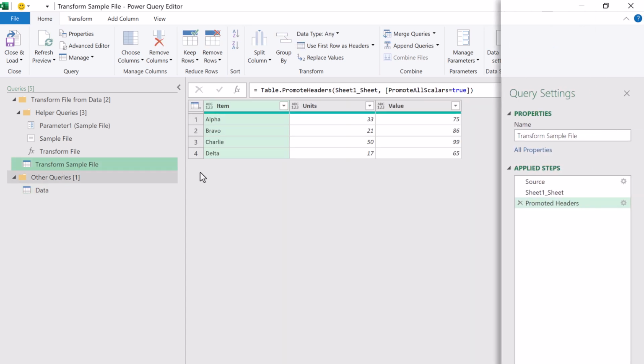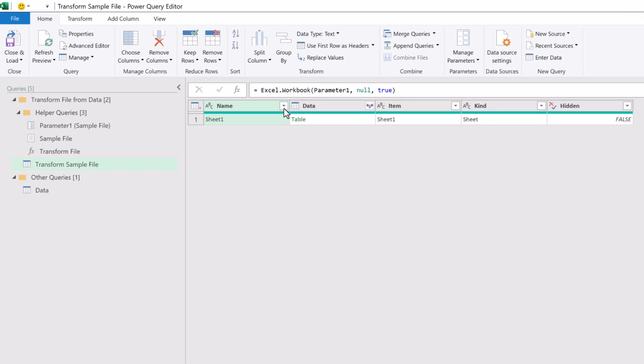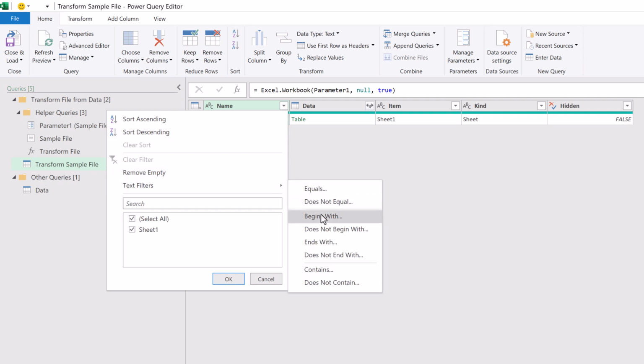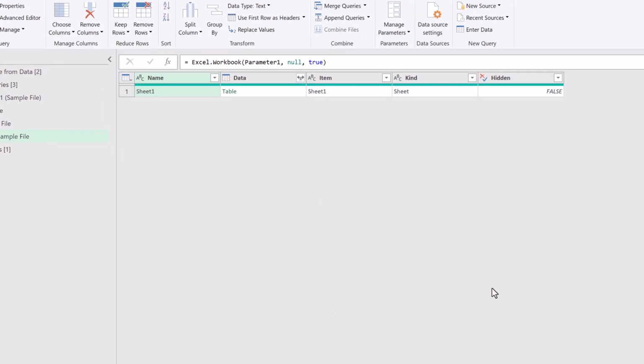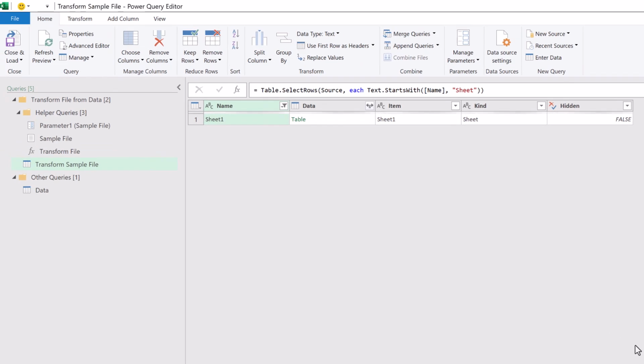In our scenario, all of the sheets that we want to combine start with the word sheet. Therefore, I'll come to the name column, click on the filter, text filter begins with, we want to insert this step, and we want to make sure that those sheets begin with the word sheet. We can then click OK. So this will remove any worksheets that don't start with that text.